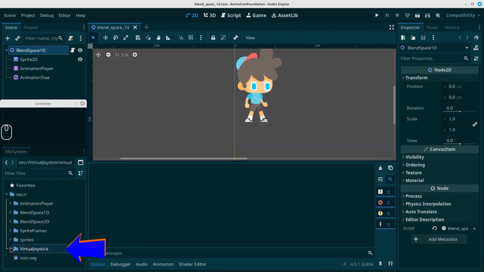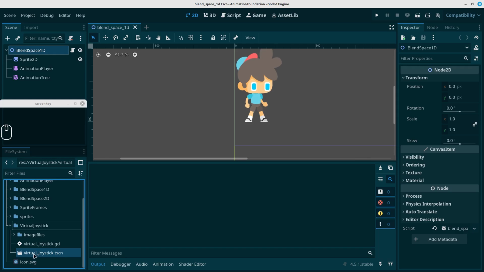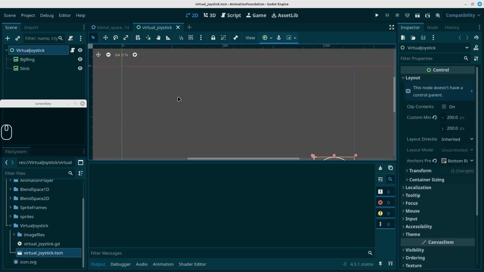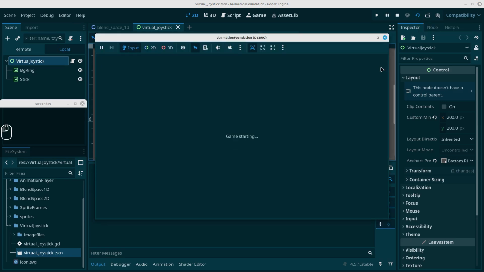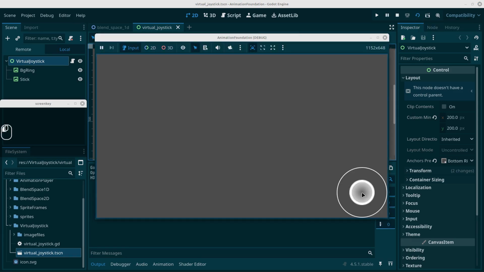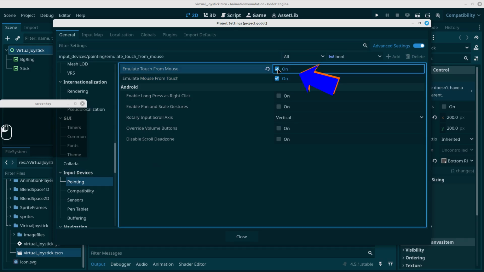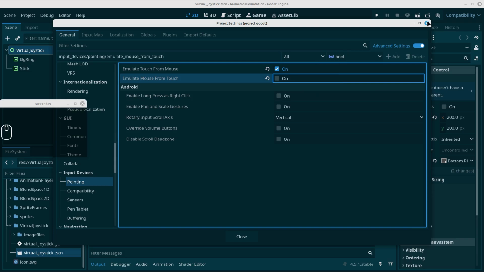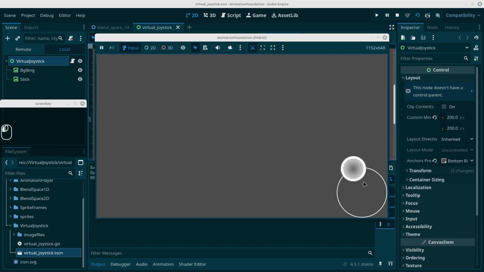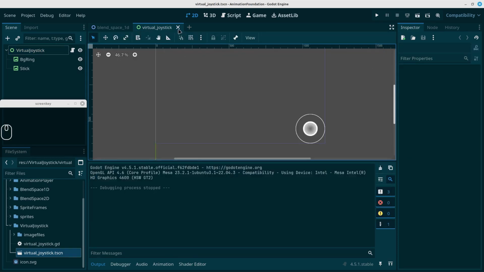Okay, so we have the virtual joystick folder. As you can see, we have all the scenes here and the scripts and so on. Let's just open the virtual joystick scene. If we run this as is, if we don't have the project settings for the mouse pointer, it's not going to work. So let's just try to run the scene alone. As you can see, it's not working. That's because the code that we wrote is for touch screen. So don't forget to go into pointing under input devices and switch on emulate touch from mouse, and you can turn off the other one as usual. Let's play this now, and as you can see, the joystick works well. We can close off the virtual joystick scene for now.